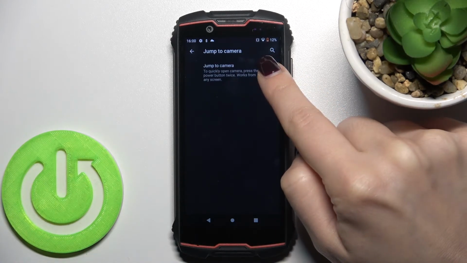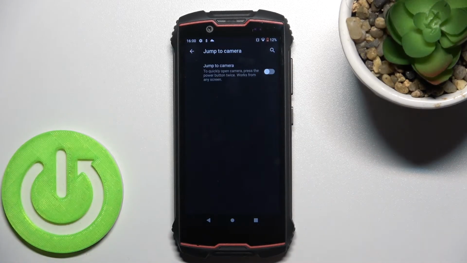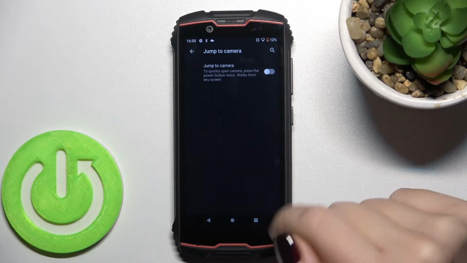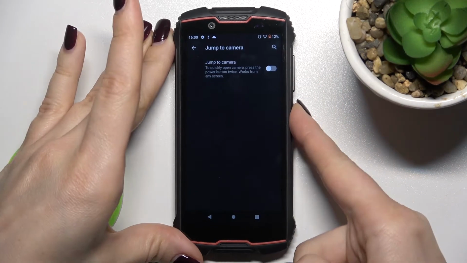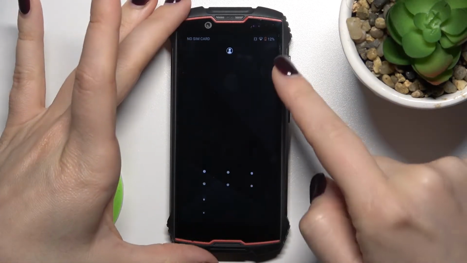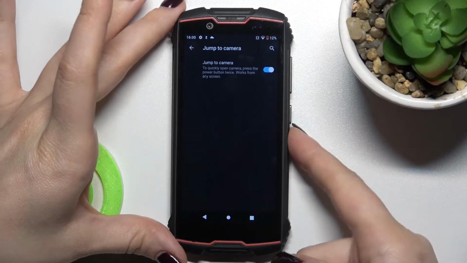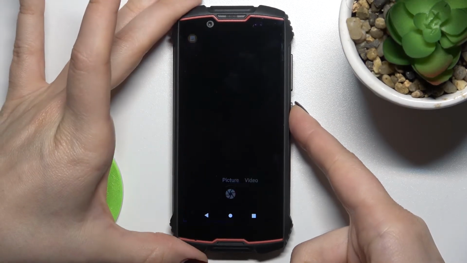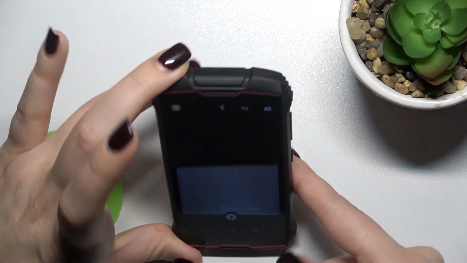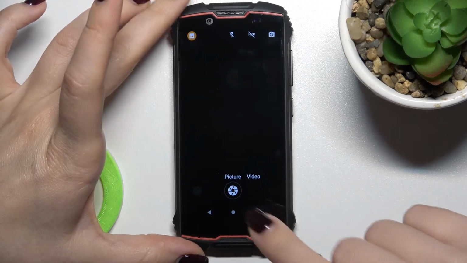To turn off this option, tap once on the switcher, and now this function will be deactivated. But if we turn it on, we can quickly open the camera by double-tapping the lock button.